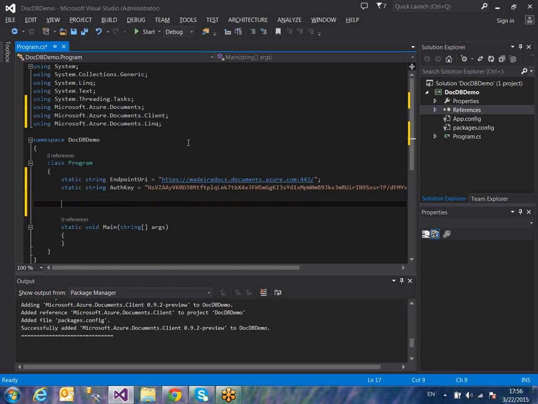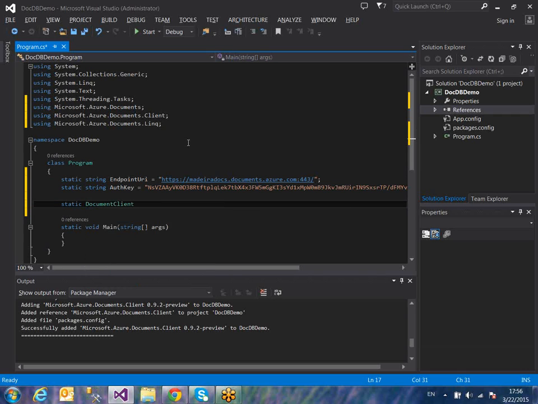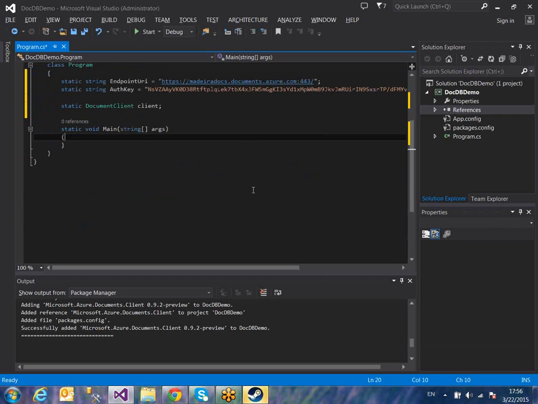Next thing we need is to declare a static variable of type DocumentClient. We'll call it client. This variable is basically the API through which all of our DocumentDB operations will be performed.